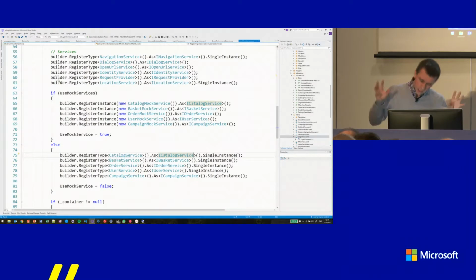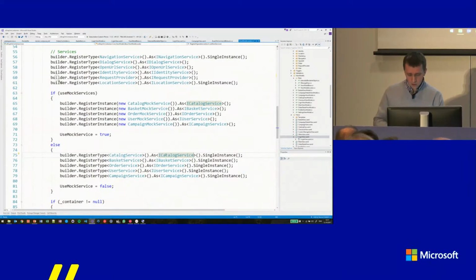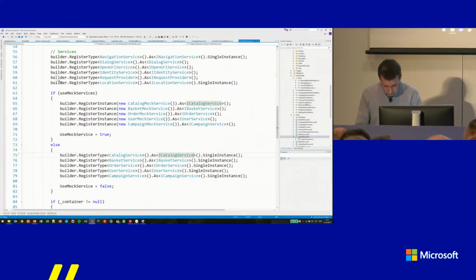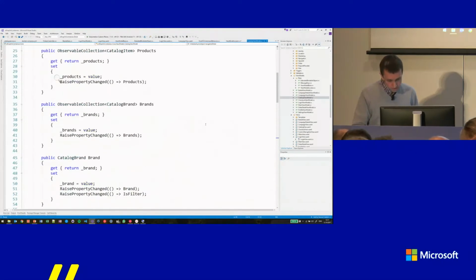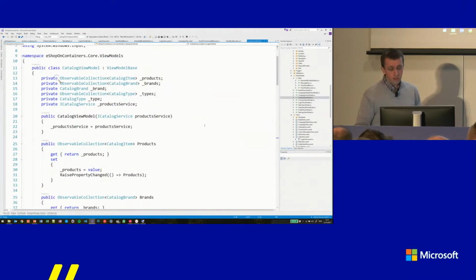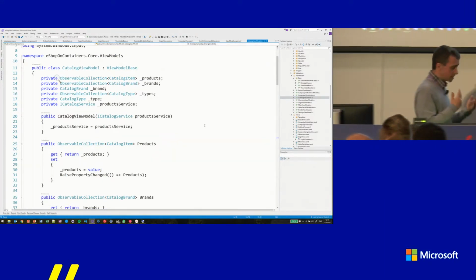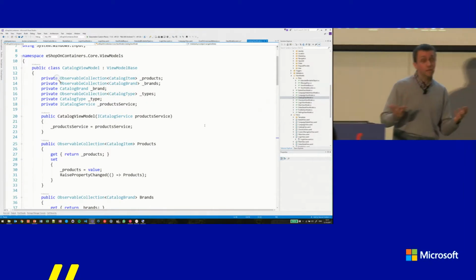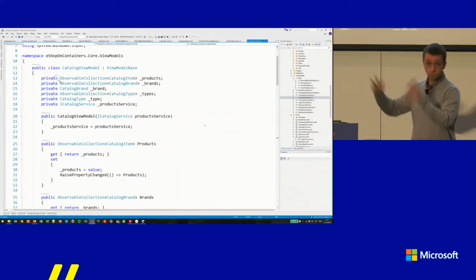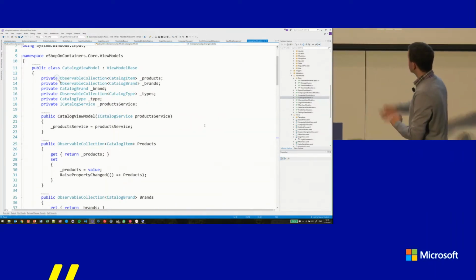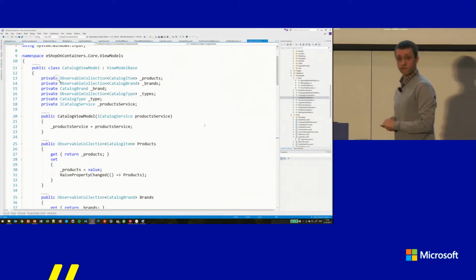So we are registering a lot here. How are we going to then use that? Well, let's go to the view models. For example, the catalog view model. So the catalog view model probably needs a catalog service. And we'll take a look at the service in just a second. That's the thing that will retrieve the data. That's going to retrieve the data from a web service or whatever. So this one needs an iCatalog service, as you can see here.